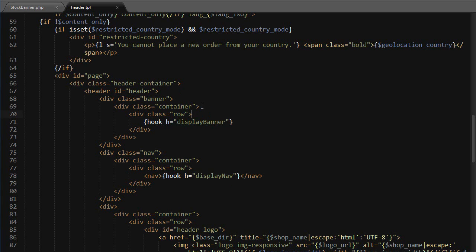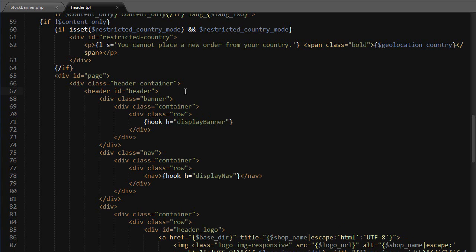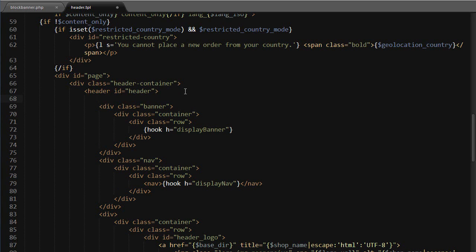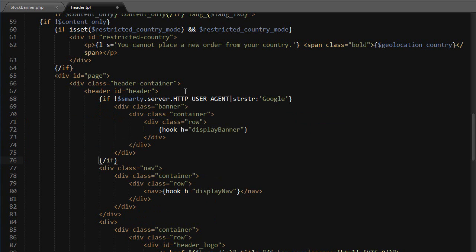So what we can do here is take this whole banner area, or maybe just this row. No, let's take the whole banner area and wrap it in an if statement. So if smarty.server.http_user_agent contains, so string Google. So if it doesn't contain Google, I want to display it, right? So if, okay, save, just upload the file.